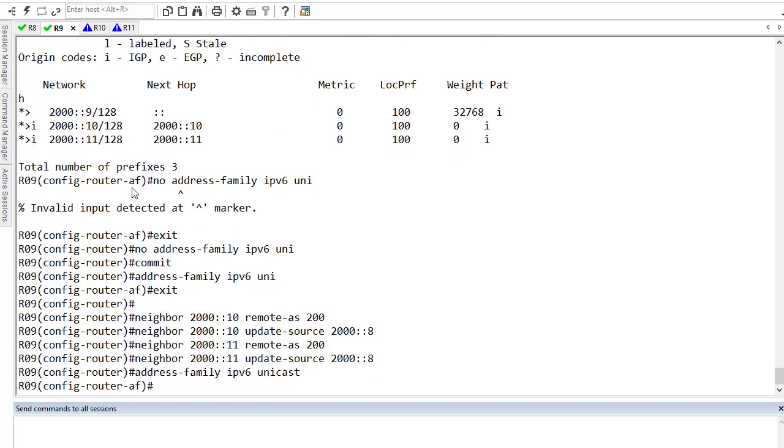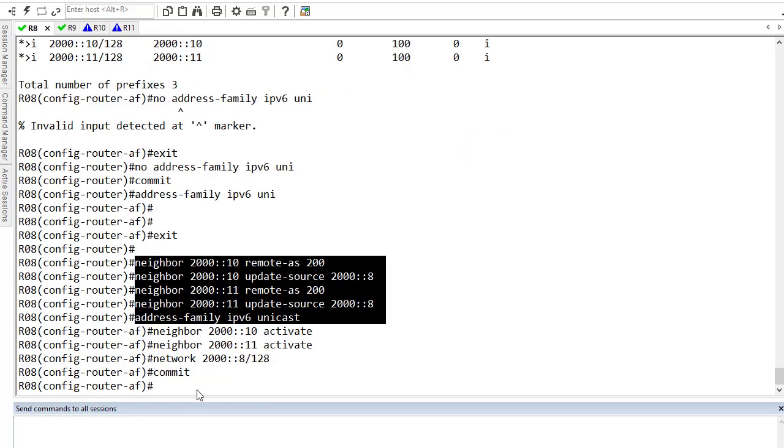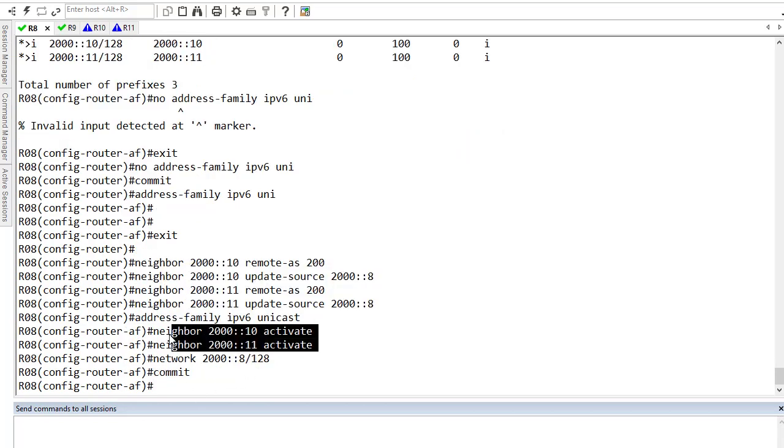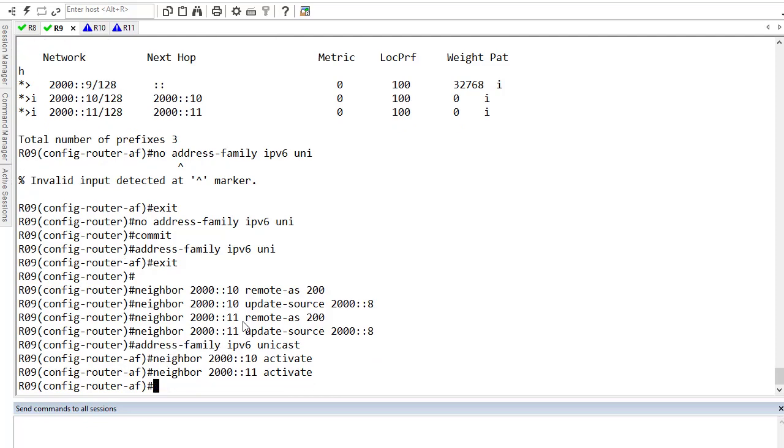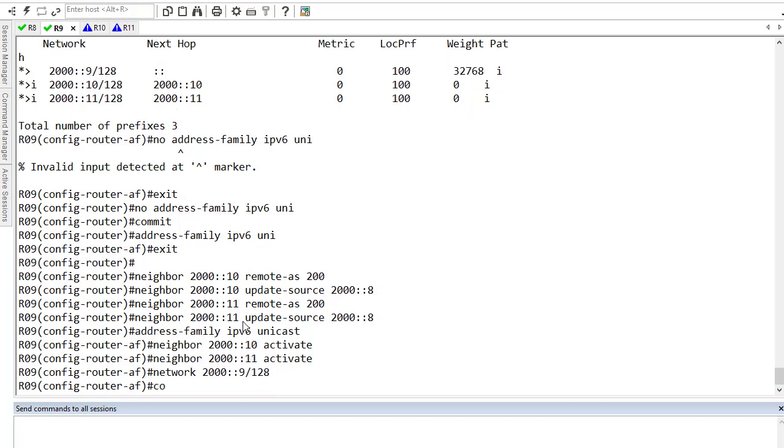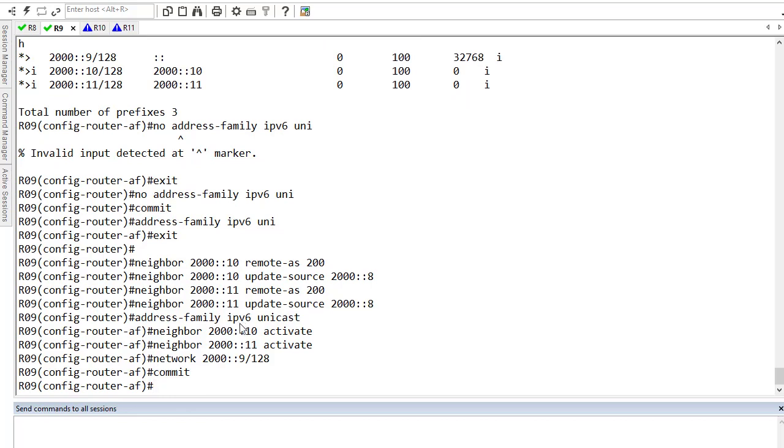this. Under address family, of course, I need to activate them. And also, I can just advertise a network, which is 2000::9/128. And then I'm going to commit the configuration. Let's do the same thing on router 10 and 11.